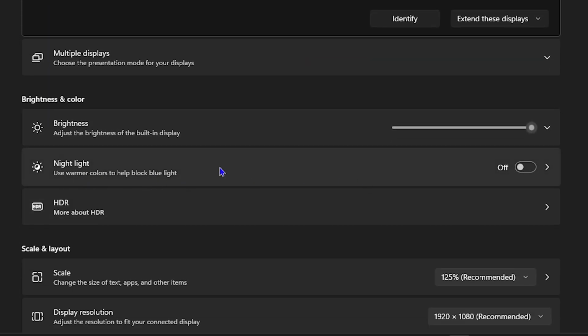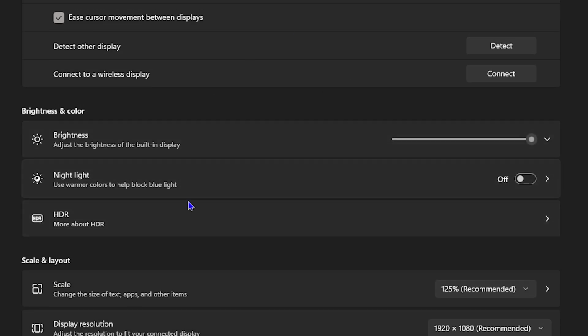Now, I would also recommend that you go back to your display and you will see the feature that says night light. Also check to see if you have the night light feature on or off, right? So you can always come here and find this. It says use warmer colors to help block blue light, right? If you want to use this, it's optional, it's really up to you. So you can choose to turn it on or off.